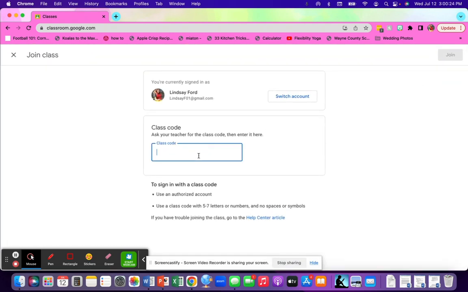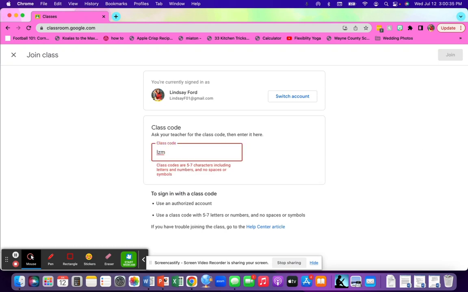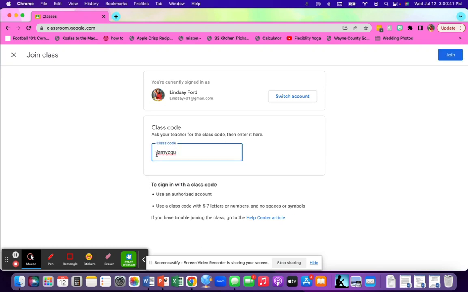Now, I'm the teacher of this class, so I'm not able to join it, but I am going to put the code on the screen so you can join our class. Our code is LZMVZGU. Remember, that is an L right there. L as in llama. So go ahead and join our class right now. After you've typed that in, click join.